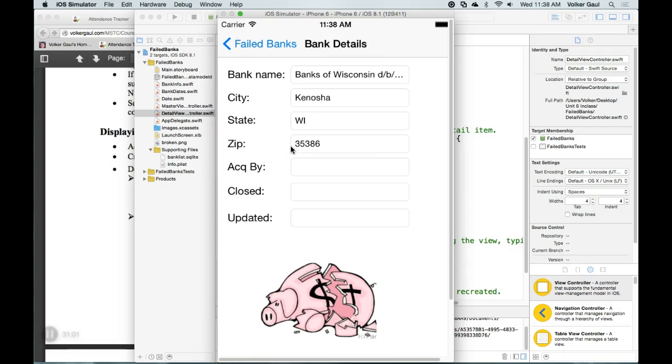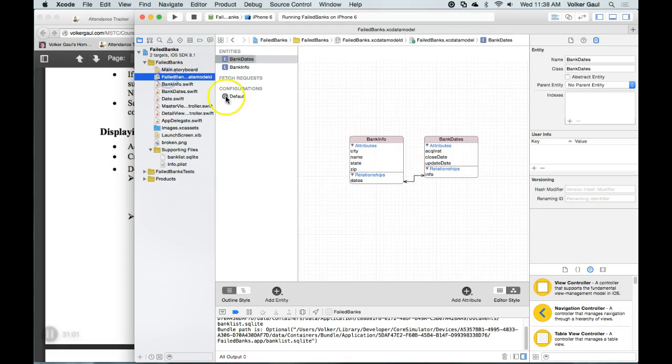Cool. Everything's transferring over. Bank names are kind of long, but I don't care. That's not the point here. I got the data in there. Hallelujah. Now these 3 things, again, those 3 things are coming from the other model, the bank dates entity. How do I get access to them? Using the relationships.